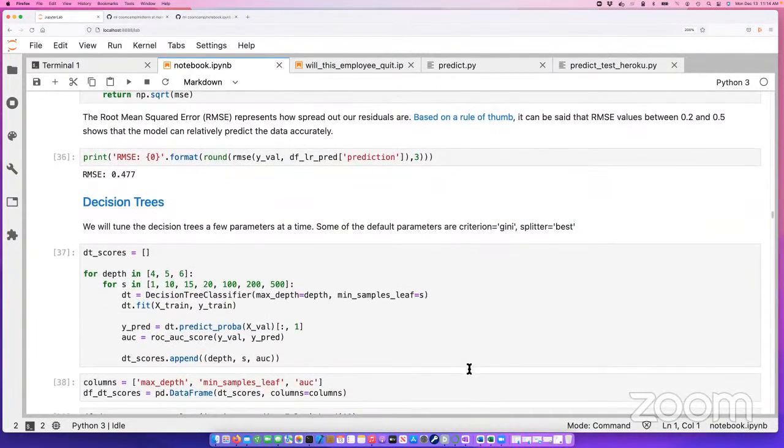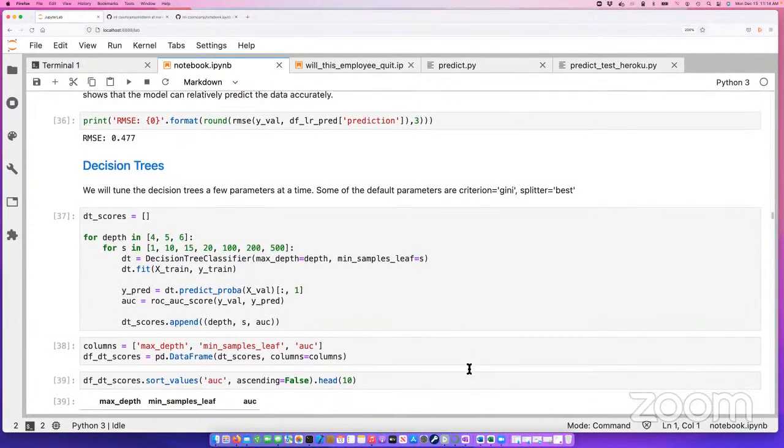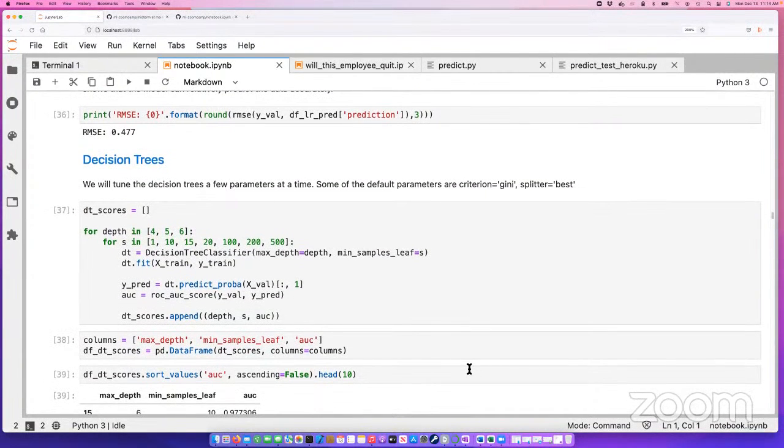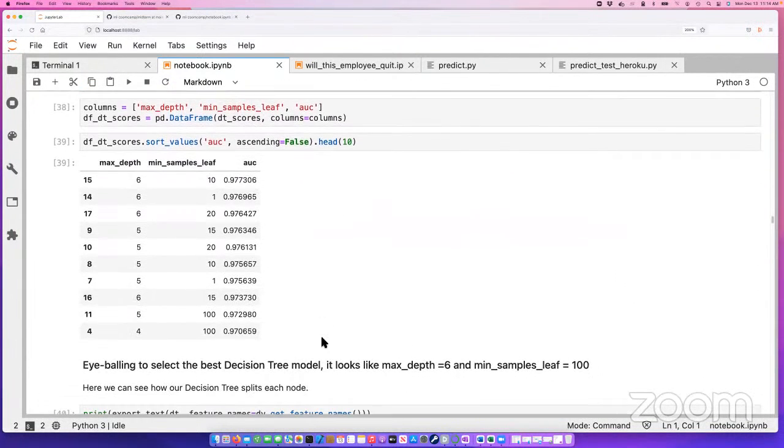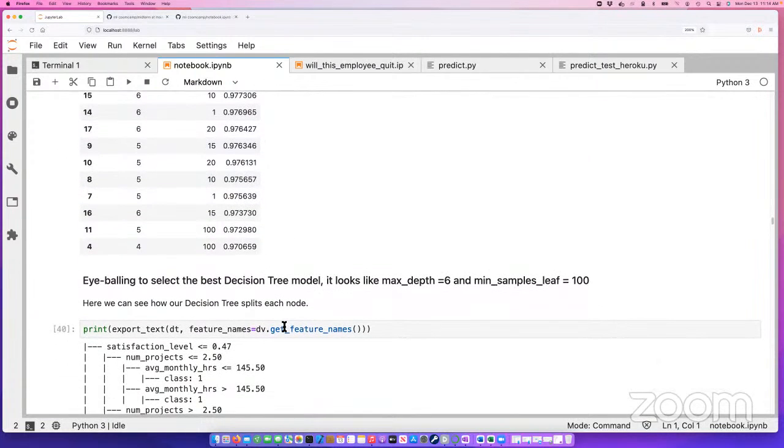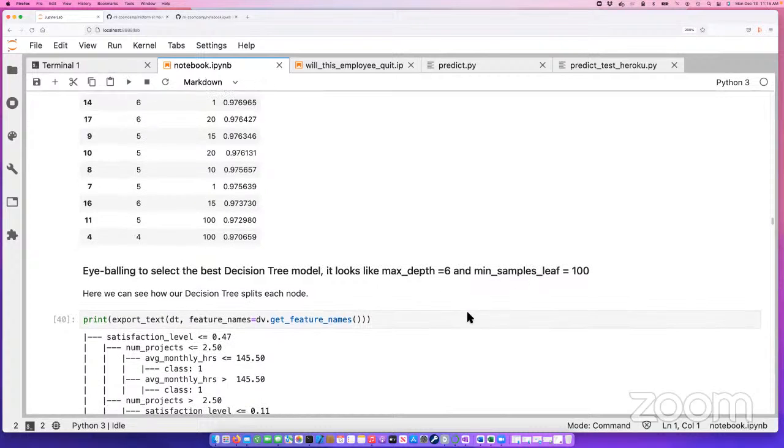So I also tried the decision trees, just tuning a few parameters at a time. So here they are, different things that we're checking. And I used the advanced technique of eyeballing to pick the max depth and the minimum sample leaves for each one.